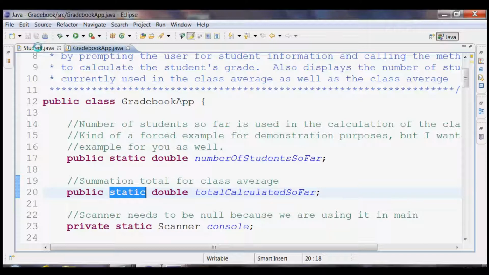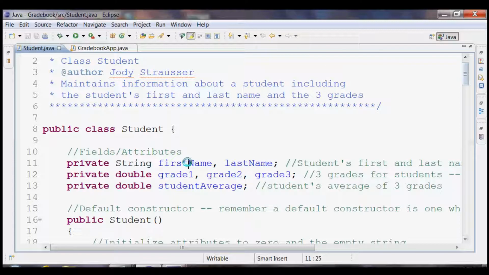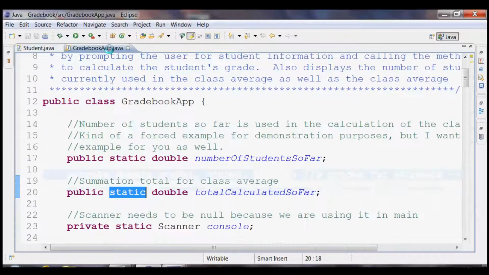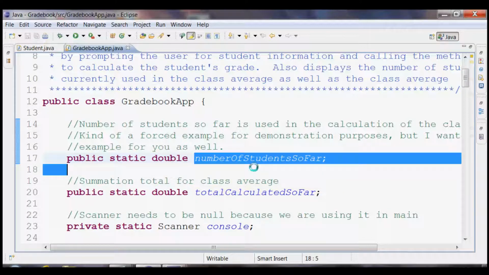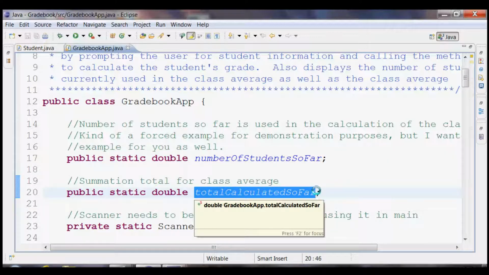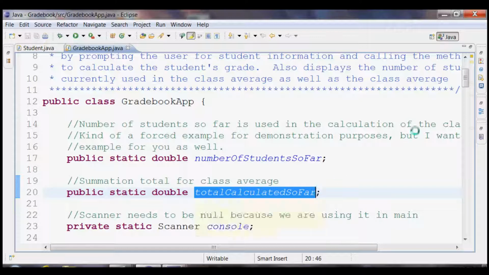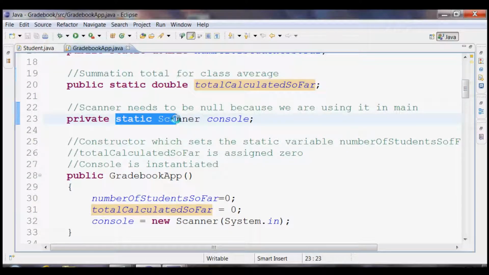In the student class, remember each student is going to have a copy of first name, last name, grade 1, grade 2, grade 3. By making these static, there is only ever going to be, no matter how many gradebook apps I could create, one number of students so far and one total calculated so far. These 2 variables are going to be used to calculate the class average. You can see that I also created a scanner. I made it static just to continue on with the concept of static.